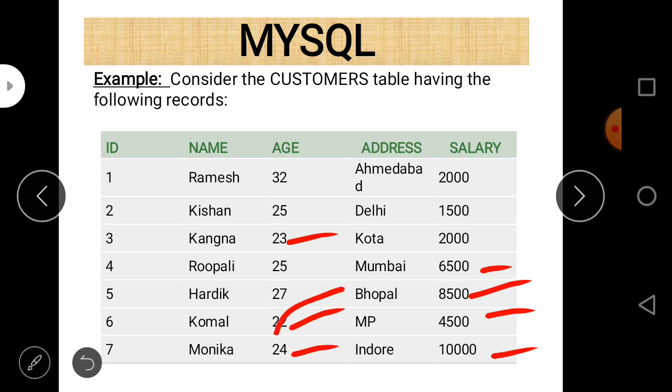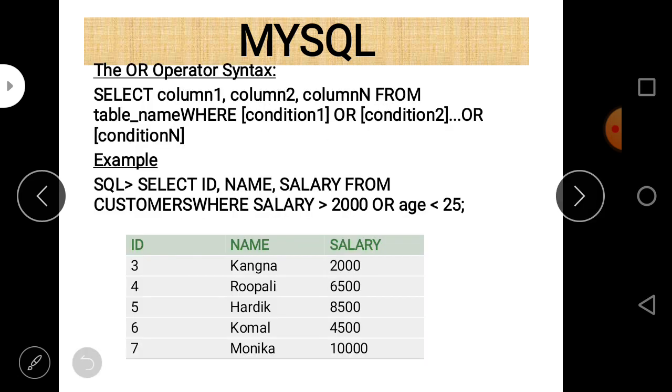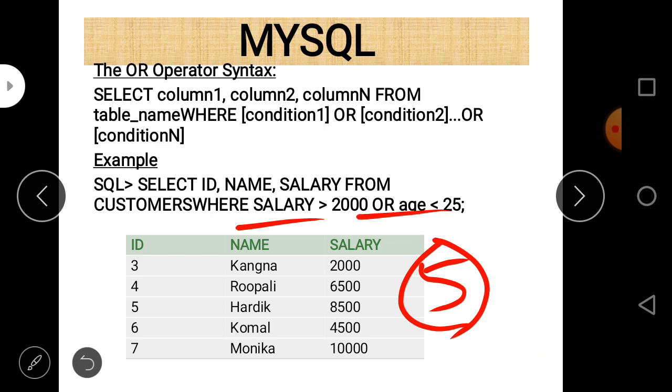These records are already part of these, so 1 2 3 4, 4 records are displayed according to the first condition, and according to the second condition 1. So a total of 5 records will be displayed. Let us see. 1 2 3 4 5. Okay, 5 records will be displayed because 2 records are common in both these conditions. So that is the use of the OR operator.